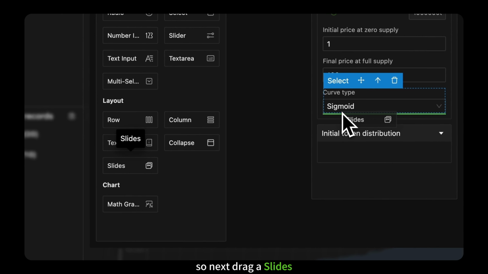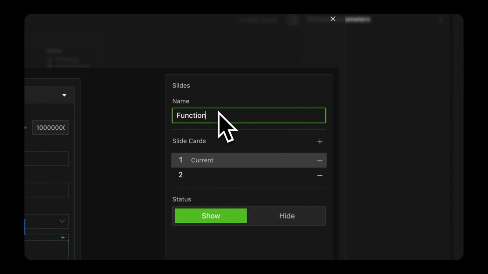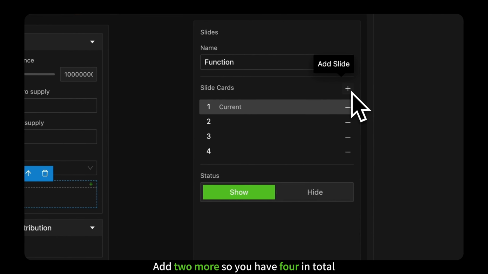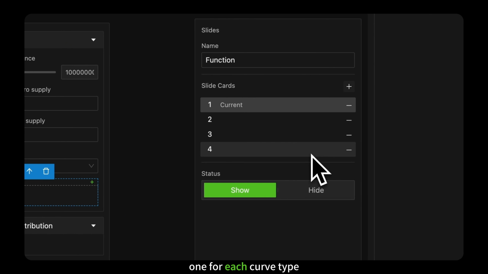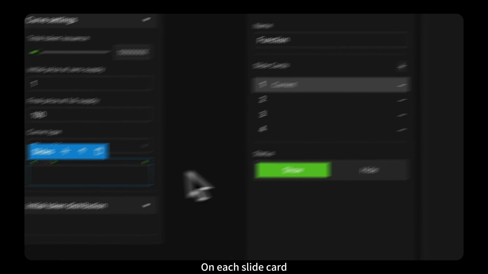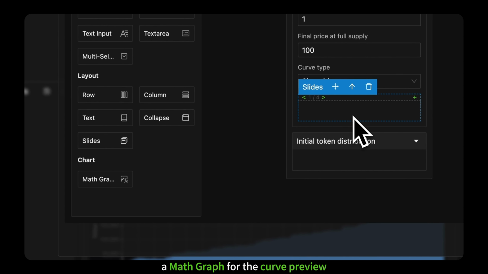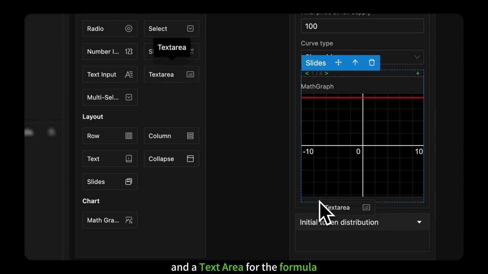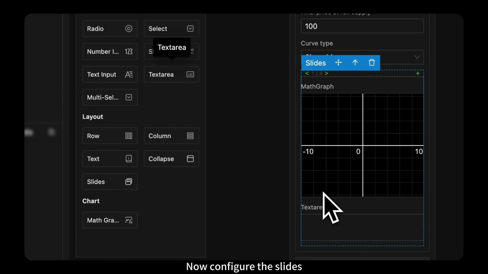So next, drag a slides. Name it Function. By default, it already has 2 slides. Add 2 more, so you have 4 in total, 1 for each curve type. On each slide card, add 2 things: a math graph for the curve preview and a text area for the formula. Now configure the slides.